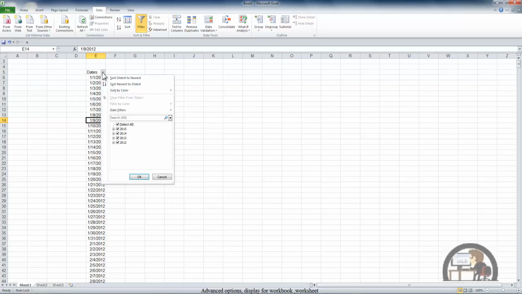These dates are grouped by year, and left-clicking that little plus sign will expand out and show you the months that are available. Left-clicking the month, and we see the days of that month. That's the date grouping that we can turn off using the advanced options.